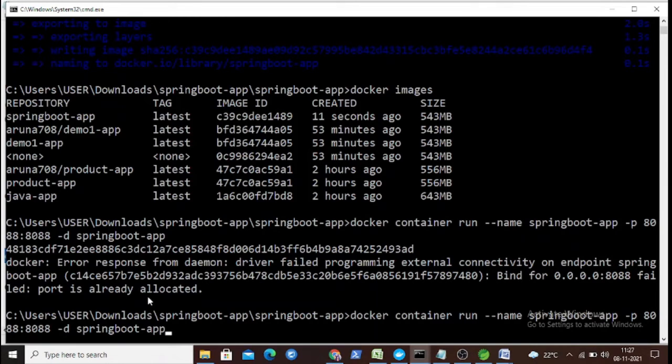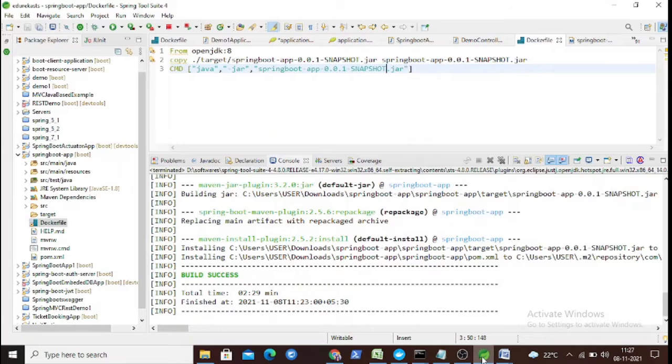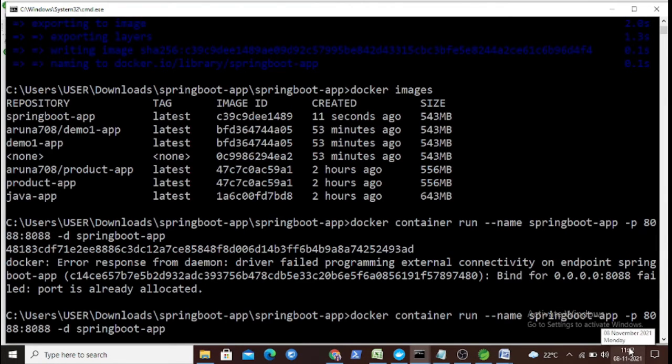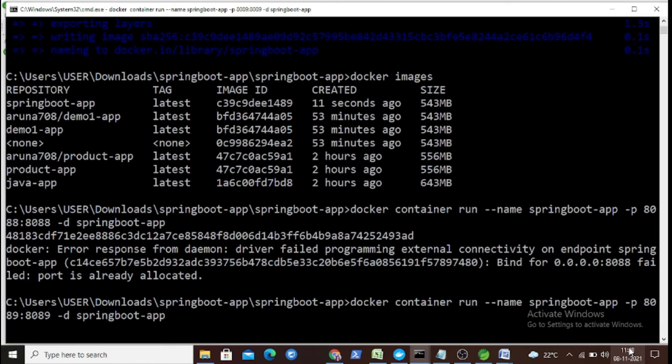So it is saying that the port is already allocated. What you can do is just change the port number here, to 89, because 88 is running with another container. So we just change the port number.